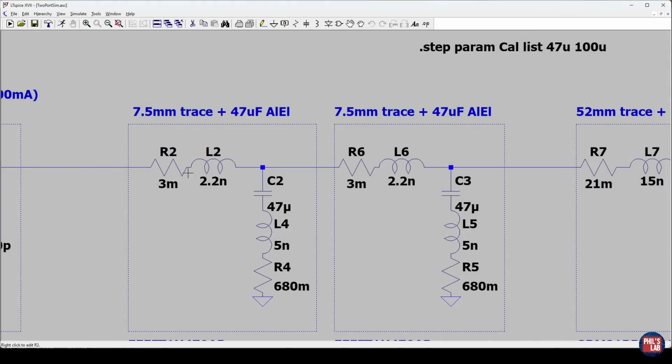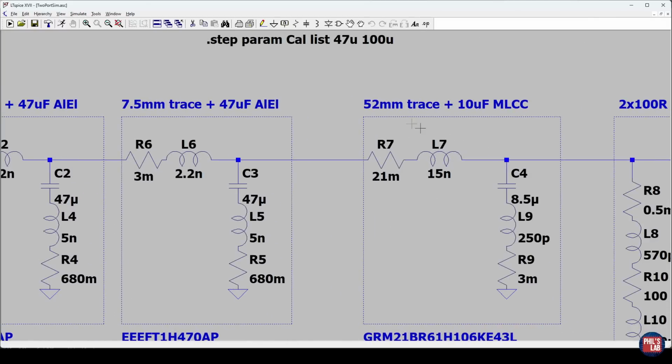So my 7.5mm trace turns out to have about 3 milliohms of resistance and 2.2 nanohenries of inductance for that short length of trace. My longer length of trace is just scaled by whatever the length is, so 52mm turns out to be these values.